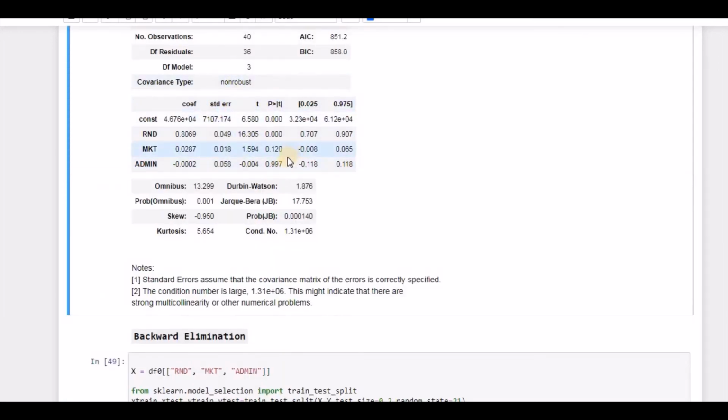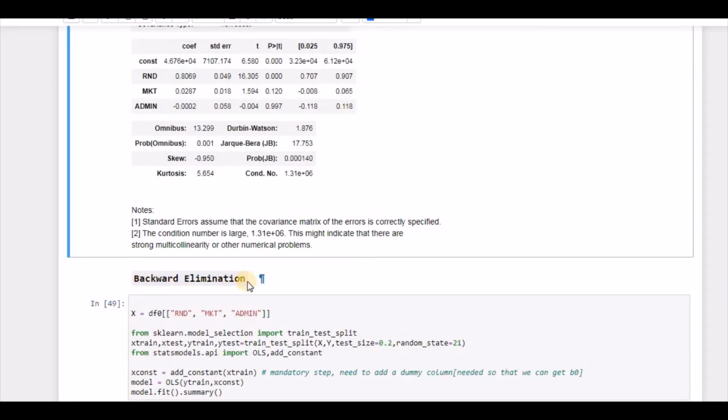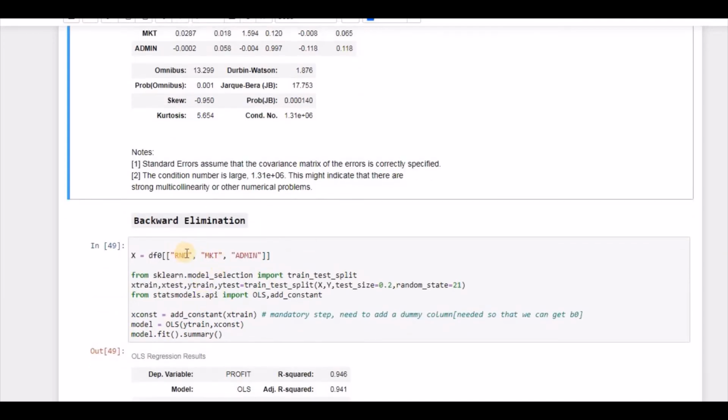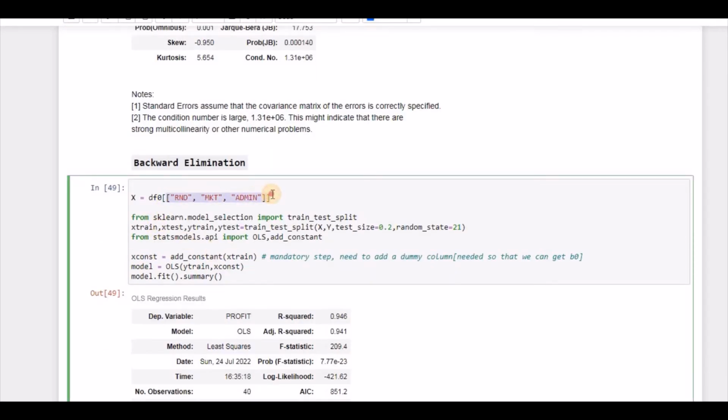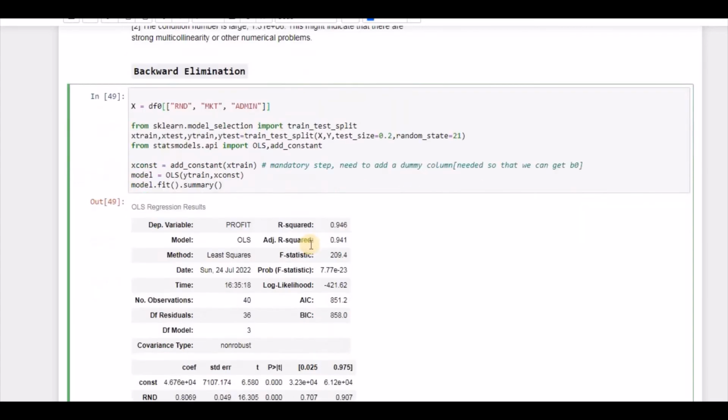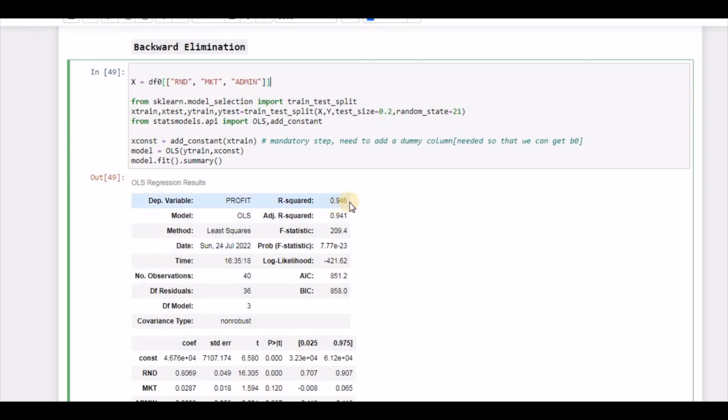So this was about forward selection, and the other type of OLS is backward elimination, so that we will use. For backward elimination we will take all the predictors in one go, okay, and delete one by one. So here R&D, market and admin, we have seen the values, like r square is 0.946, so it is not changing, but the adjusted r square will change, and the adjusted r square is 0.941, meaning it is lesser than this one. But we will not consider it because it is not near to the r square, right?